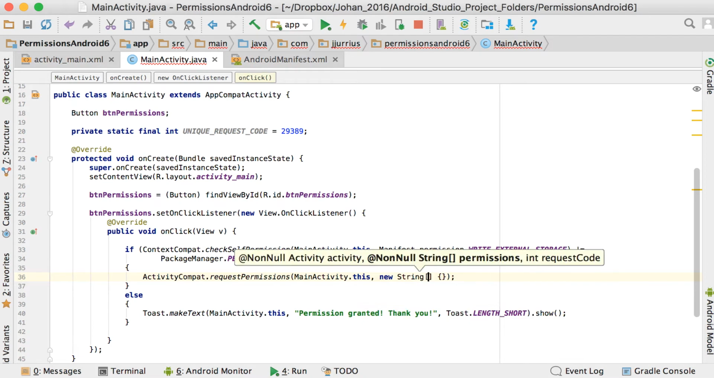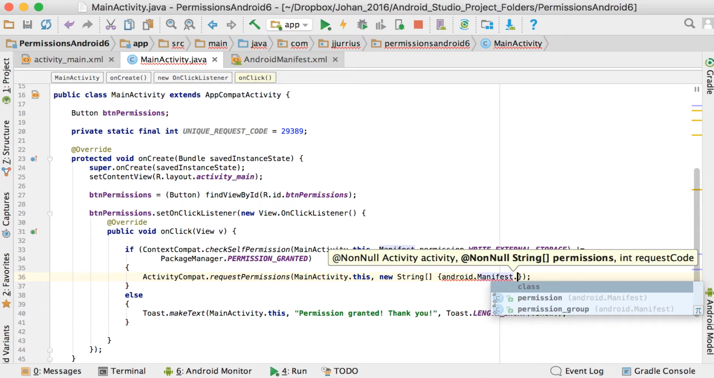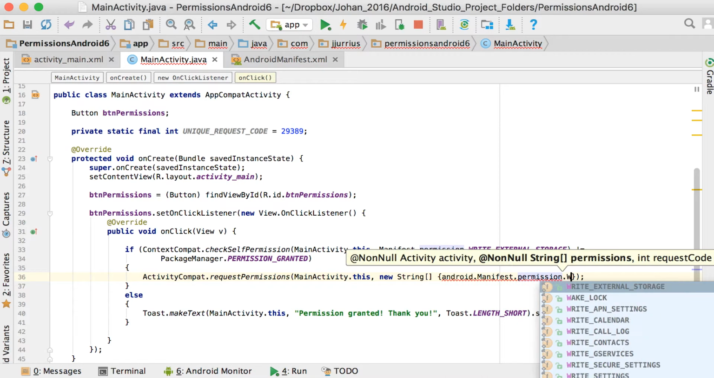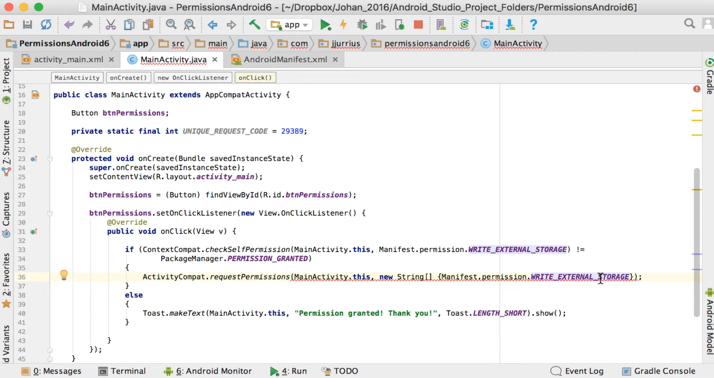Sorry, it must be a string. And then the value that we're going to indicate there, you can indicate more than one value, but the one that we want to request now is to write to external storage. So I'm going to say Manifest.permission.WRITE_EXTERNAL_STORAGE. So that's the one that we want to ask the user to permit.